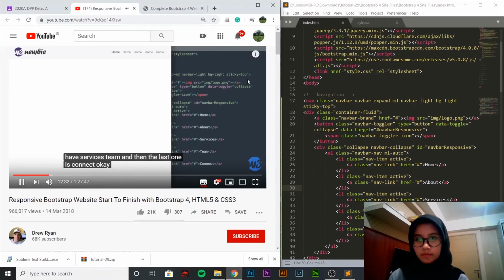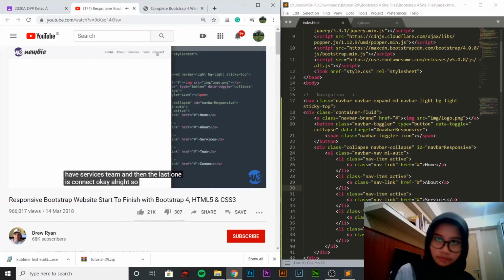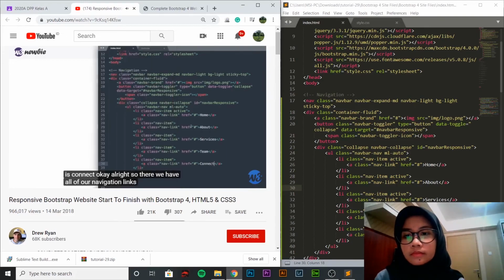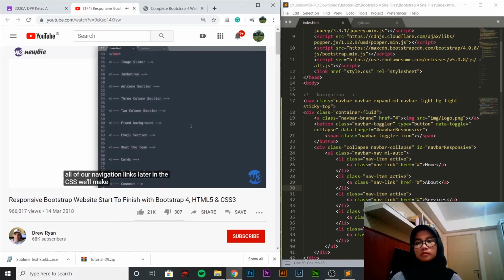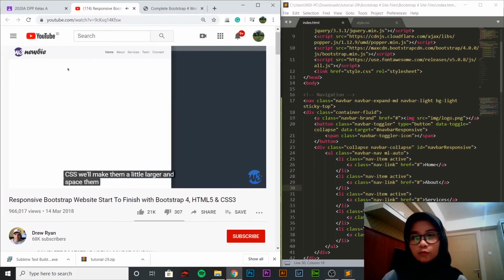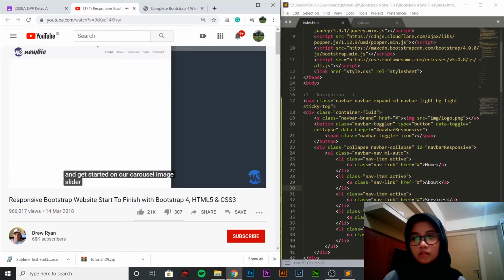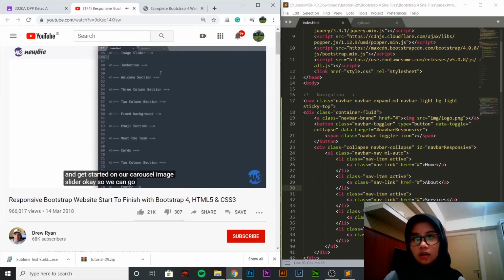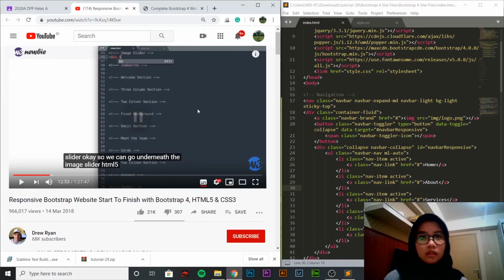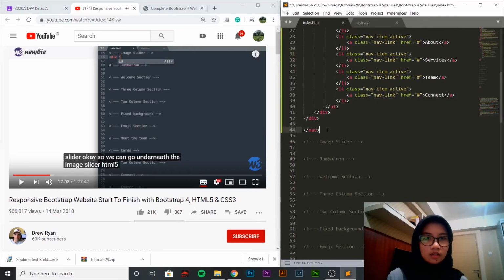Okay, all right, so there we have all of our navigation links. Later in the CSS, we'll make them a little larger and space them out a little bit to look like the original here. So now let's drop down and get started on our carousel image slider. Okay, so we can go underneath the image slider. Oke, ini udah. Sekarang kita ke image slider.